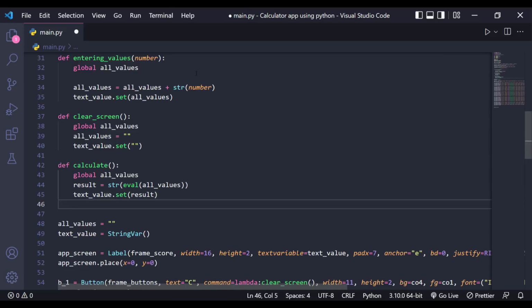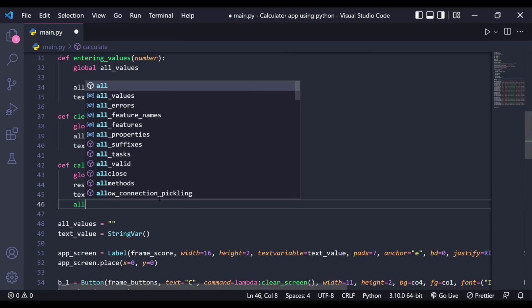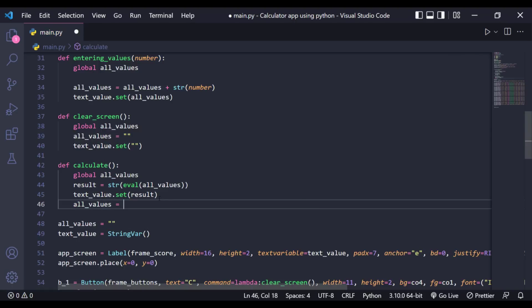And once we get the result, we have to clear the screen and set all values to empty, and reset all values so that it will not mess with the next calculation. For example, if you give 7 minus 6, it's actually 1. And once you get this, if you give 6 into 1 and you don't reset all values to empty, it will even fetch the previous calculations as well and do the calculations. So if you don't want to mess with that, you can just reset all values to an empty string. And that's it. So now we are going to use this function.